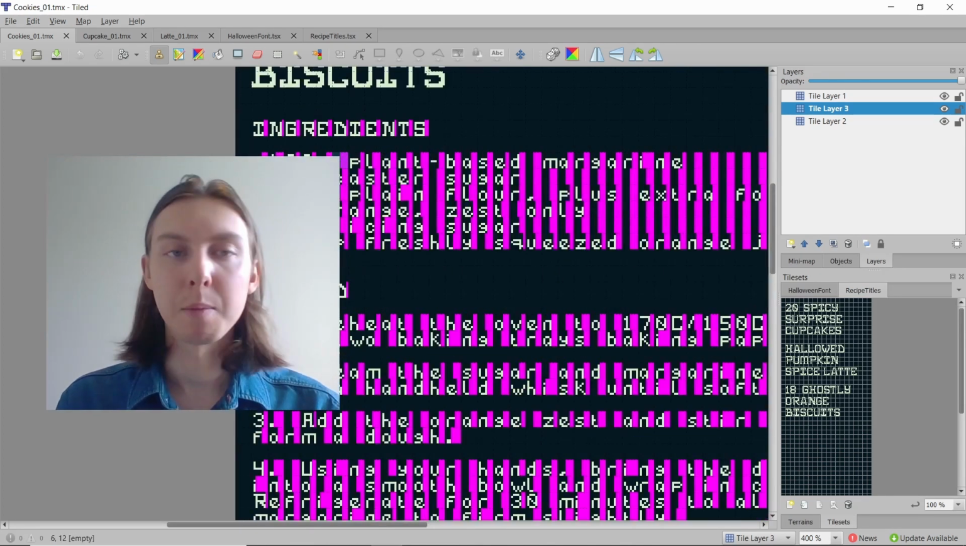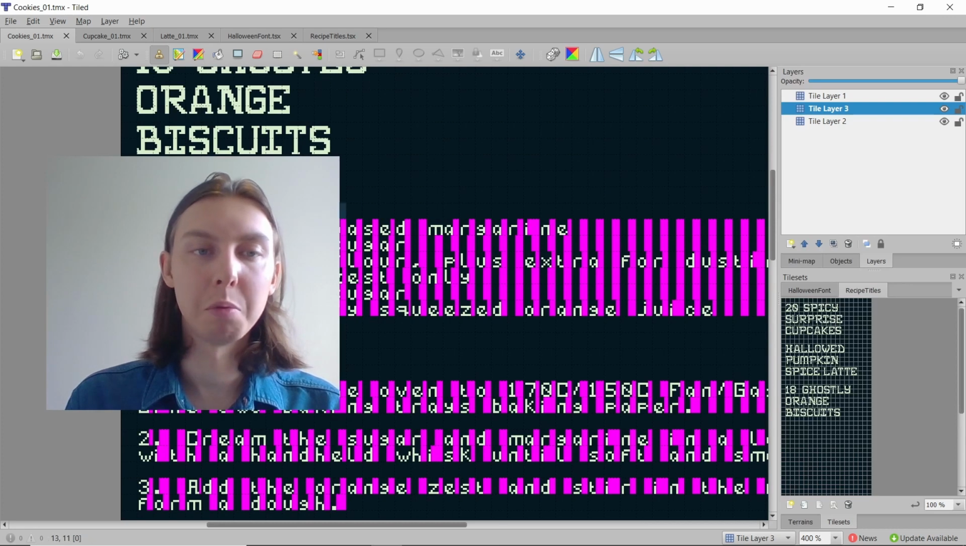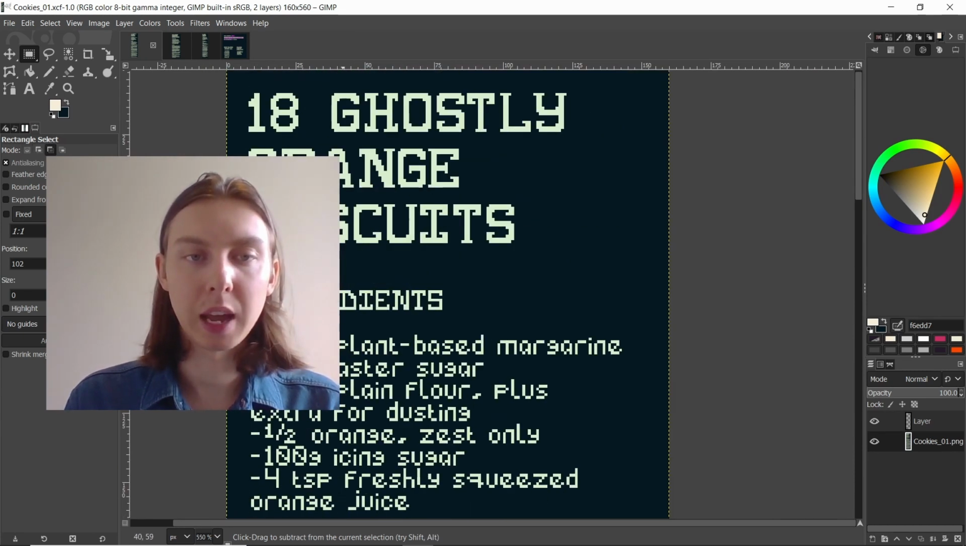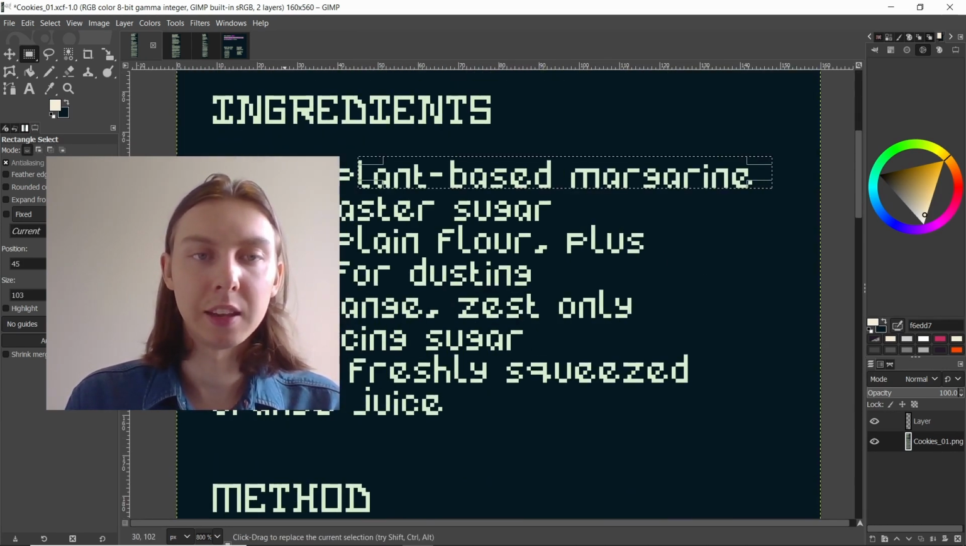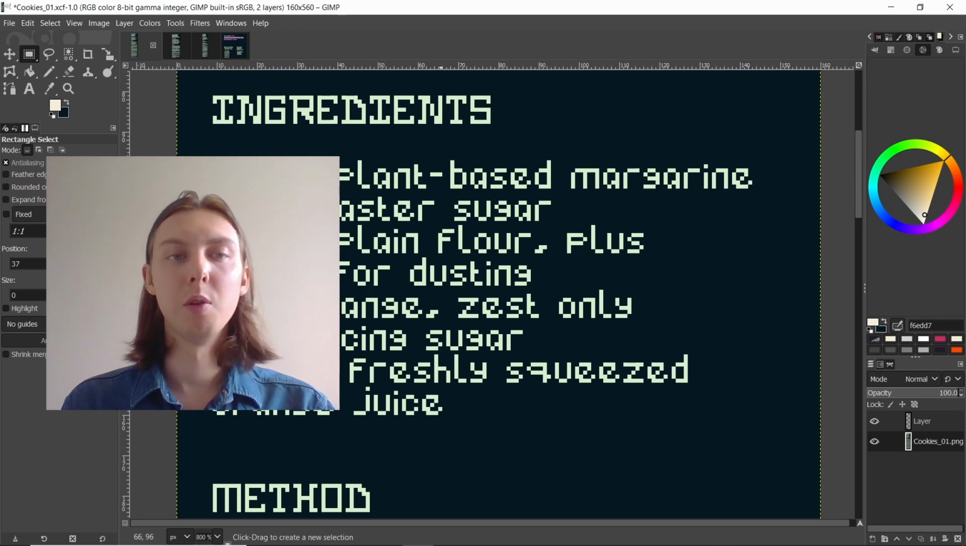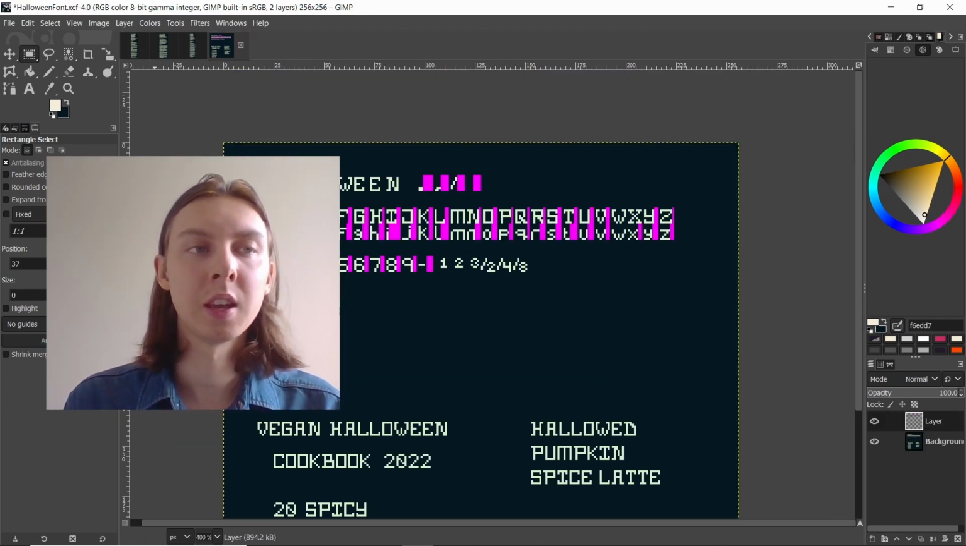So I didn't really want that because I wanted it to be more readable. When you have the text like this, arguably it's not very readable. So what I did was I then took it back into GIMP and I dragged and placed all of the text over to fill over the purple.